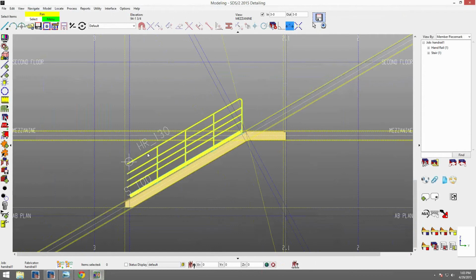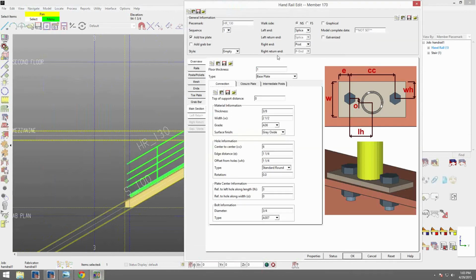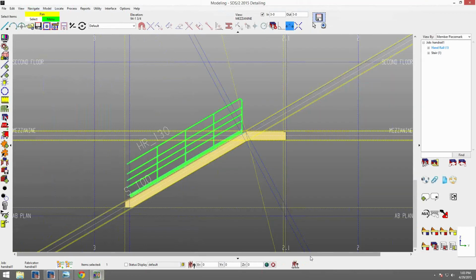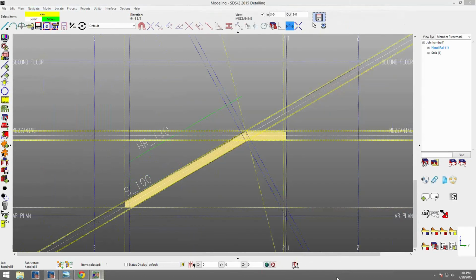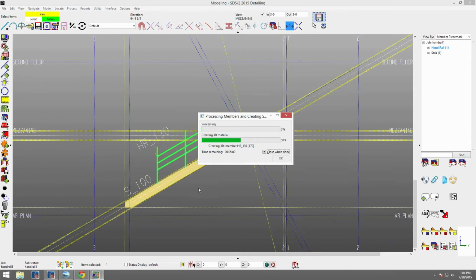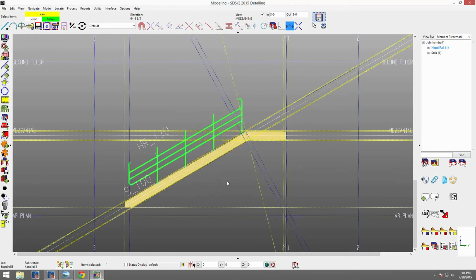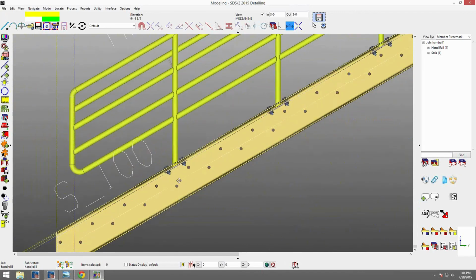Oh, I left that spliced, so I'll just need to double click on that. Maybe I want to change my left end to a P end. And I'll also want to change my walk side. Right now it's on near side. I'm going to take off my toe plate, maybe add a grab bar. My walk side, I want that to be far side. So the good thing about adding in these members, you can always double click to edit them.